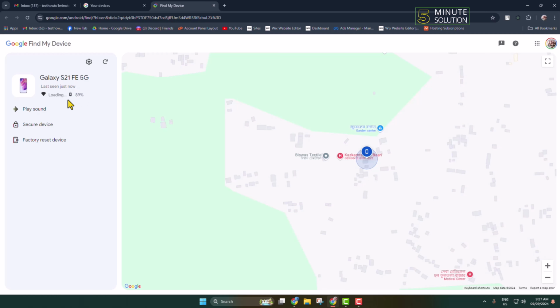amount. And now if you want to play a sound on your lost device, you can just click on play sound and then a sound will automatically start to play on your lost device.